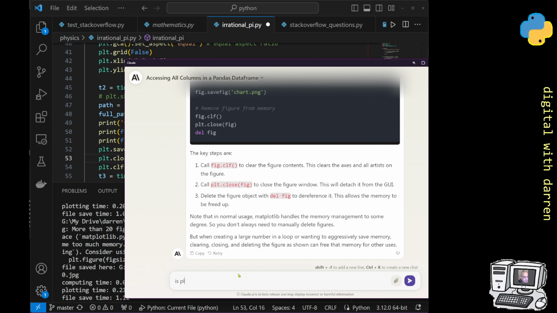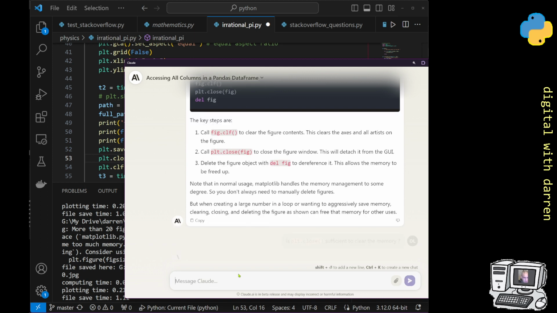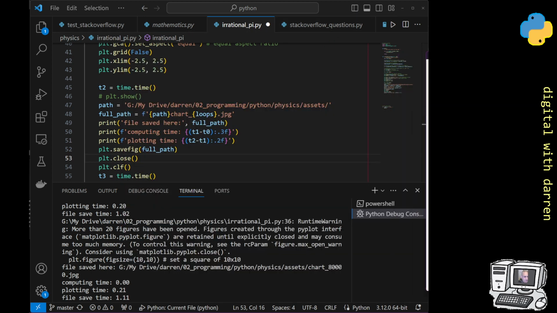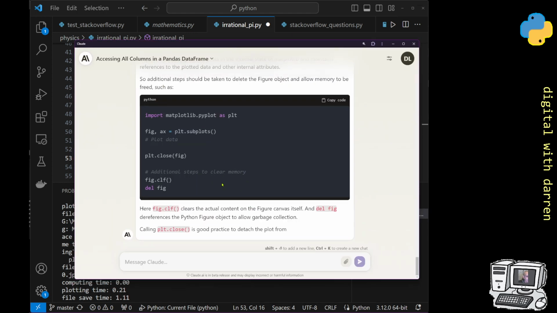Is plot.close sufficient to clear the memory? Question mark. Just ask that one as a side. And while it's answering, I'm just going to go back here. Consider using matplotlib.pyplot.close. Okay, so actually the answer's here, which is going to be a better answer. It'll be interesting to see what this answers back.